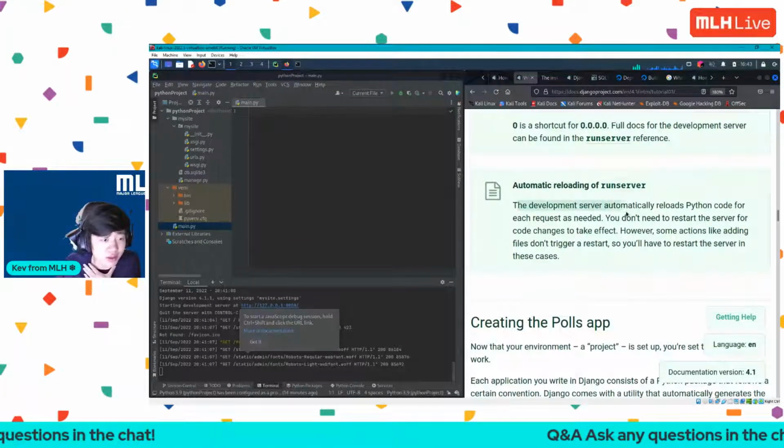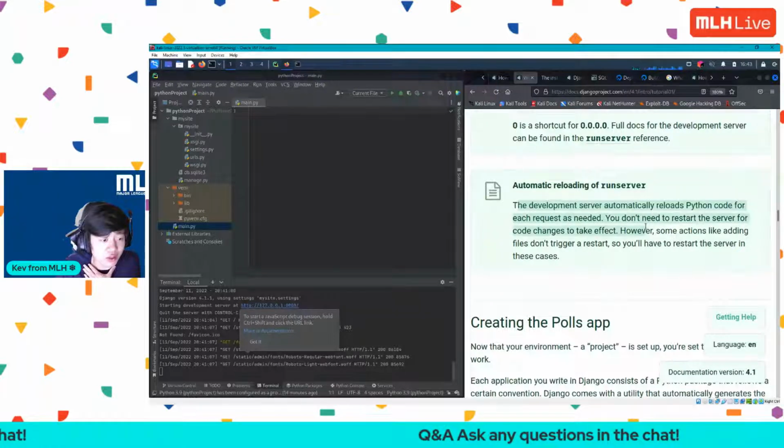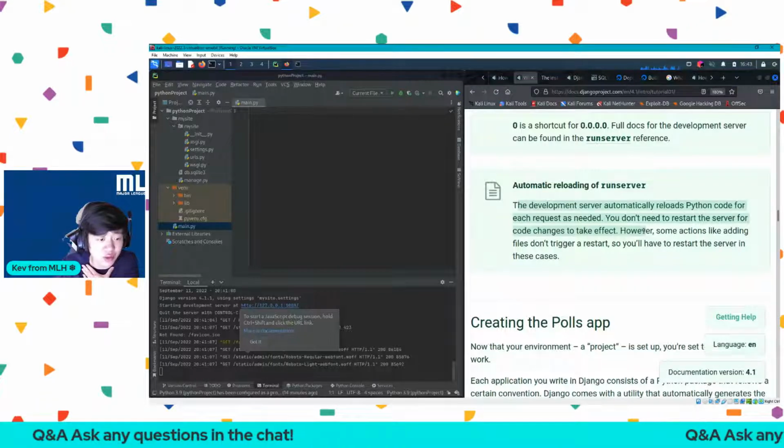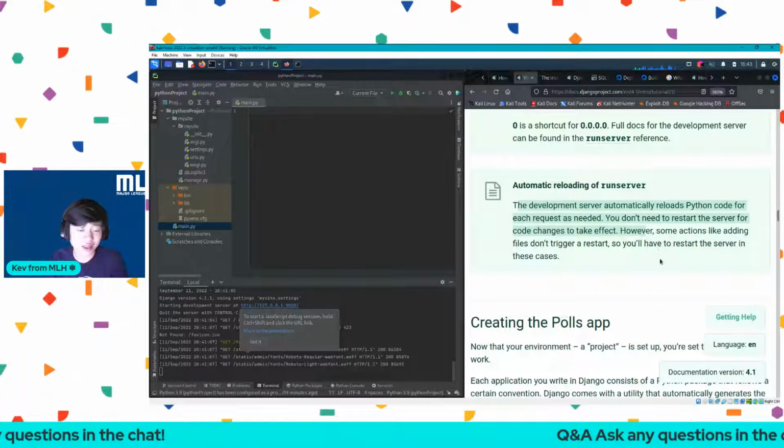The development server automatically reloads Python code for each request as needed. You don't need to restart the server for code changes to take effect. However, some actions like adding files don't trigger a restart, and you have to restart the server in this case. Okay, cool.